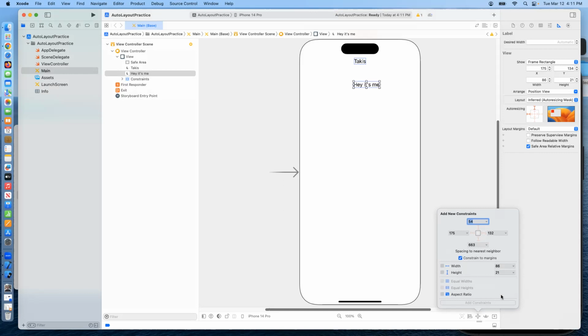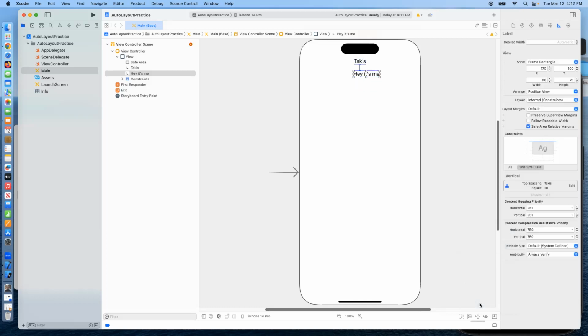And in the popover, enter 20 into the top text field. So we're going to type 20 there. The I-beam turns red automatically because we're changing it. And then add the constraint. All right. So now it's constrained to be 20 pixels below.